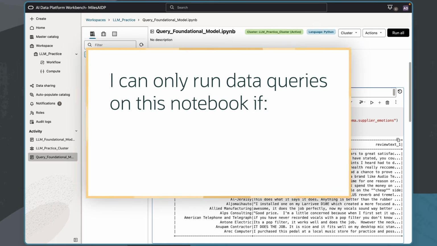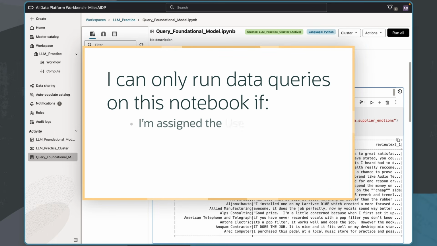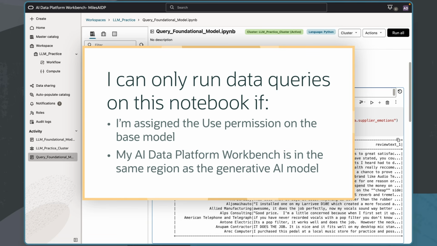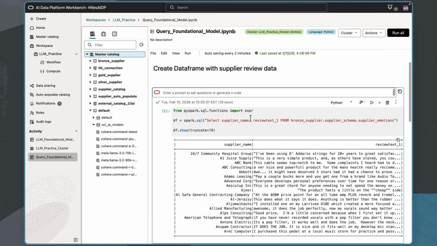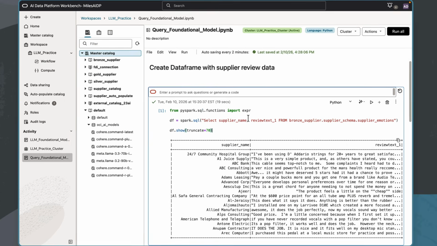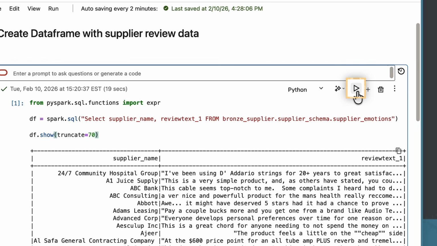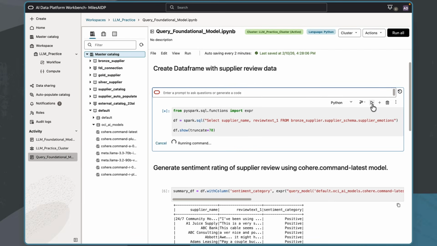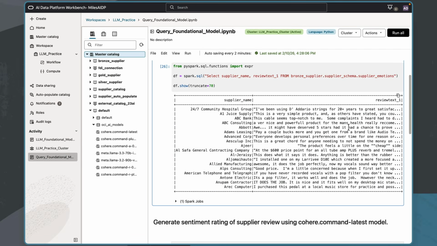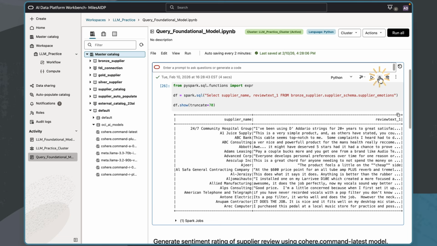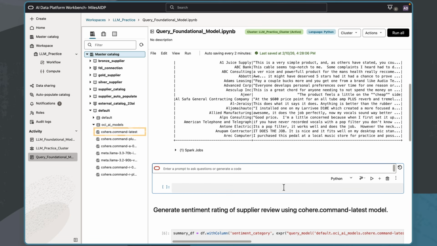I can only run data queries on this notebook if I'm assigned the use permission on the base model and my AI Data Platform Workbench is in the same region as the generative AI model. I'll select the code frame to enable it for editing, then select Run to load the data into the frame. I want to use Cohere's latest model to work with this data. So I'll drag it into a cell to populate it with the syntax used to reference the model.